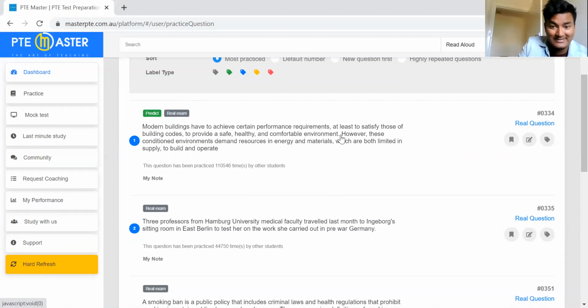If you read like this, safe, healthy, and comfortable environment, however these conditioned environments demand, if you keep a down tone at the full stop, you'll lose your point for fluency. For example, safe, healthy, and comfortable environment. If you do that, and then however these conditioned environments, there is a down tone when you say environment. See that down tone? We don't want that down tone. We want a flat tone.